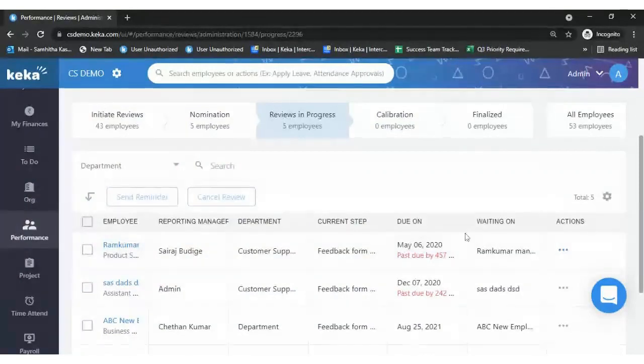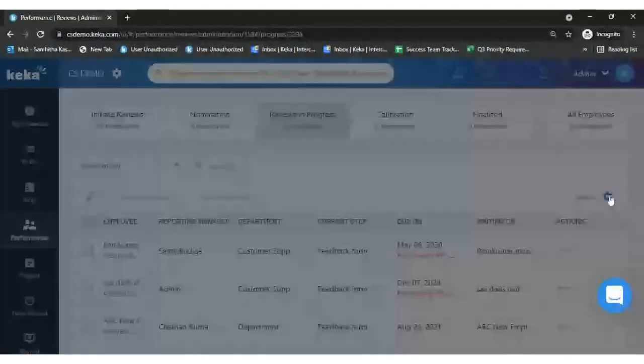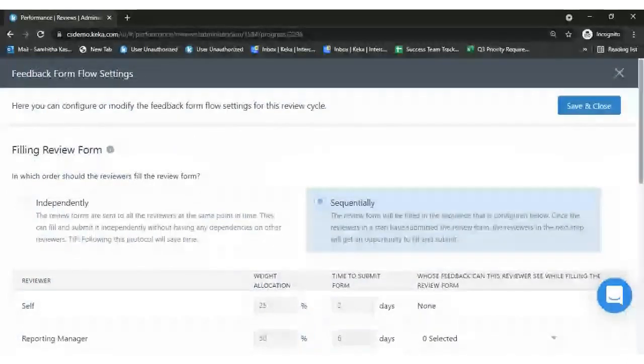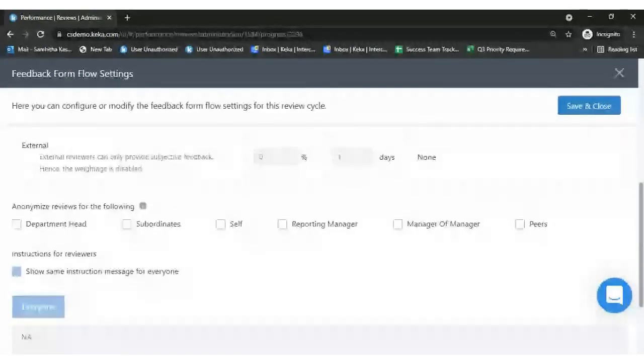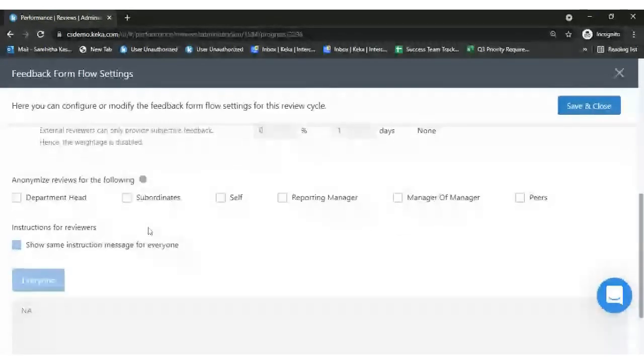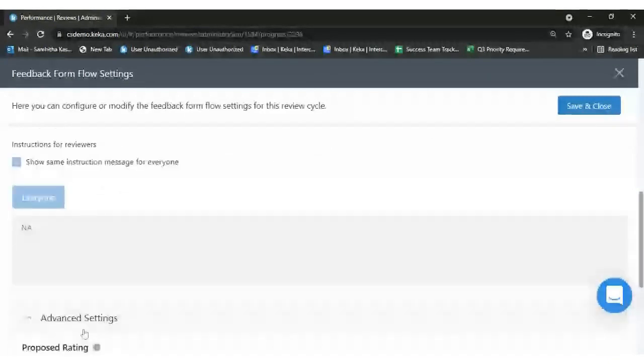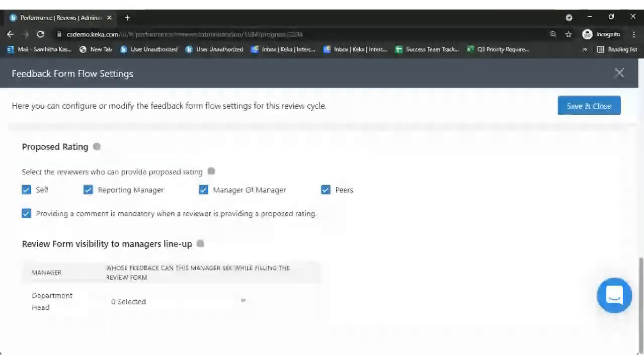And if in the middle of the review process you want to change any review process settings, you have the option to change the settings, but it is limited to only a few settings. If you see, you have a settings icon here. You cannot change the feedback form flow and the weightage given, but if you want to change the feedback visibility, you can do it even in the middle of the review process stage. If you want to hide any reviewer's identity, and if you want to enable the proposed rating, those options are given here.